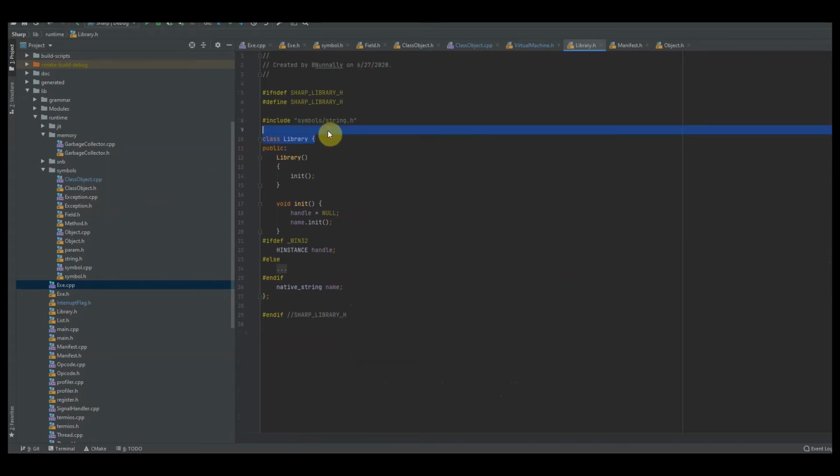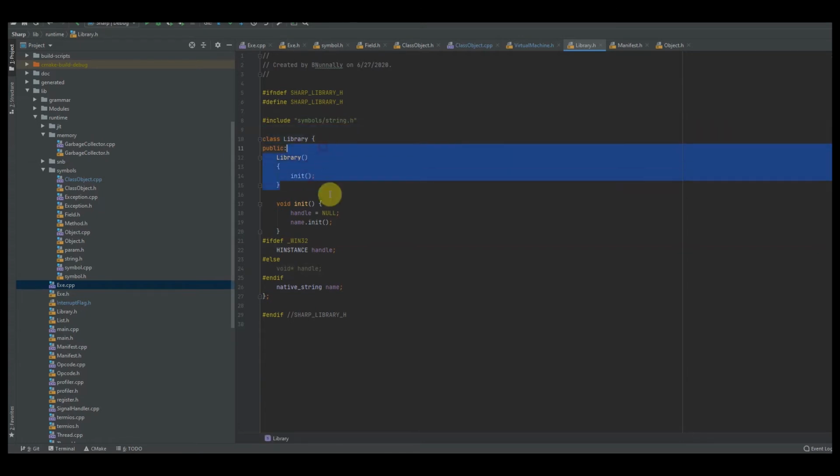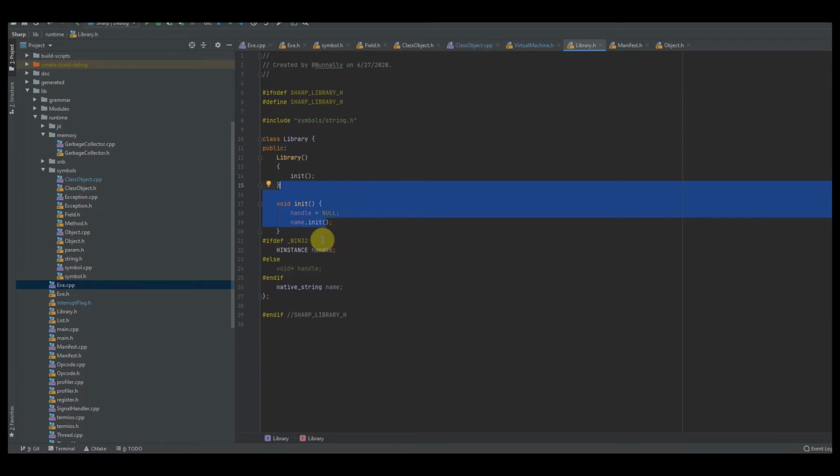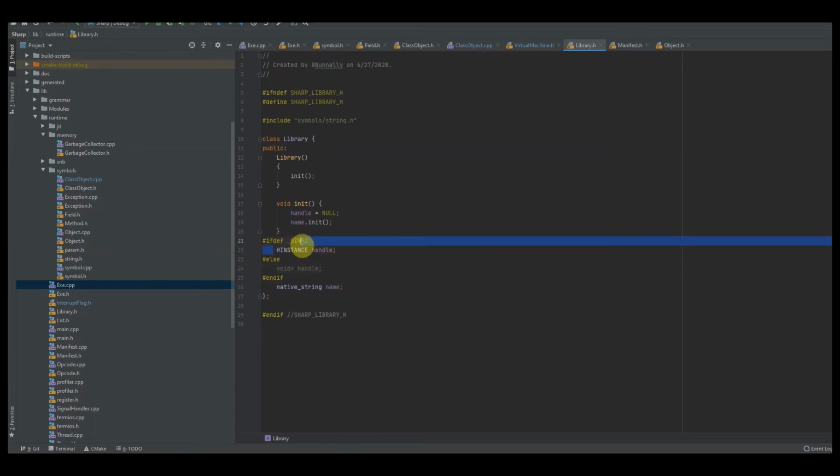A library is going to represent the actual data structure for SO libraries or any other type of library that we have in our programming language. This is basically going to represent our libraries, so a DLL file or an SO file. It's a very simple data structure. We just have a class of library, has a basic constructor, a basic init function, and we have two handles for each individual operating system. So for Windows, because I'm doing this on a Windows computer, it's called HINSTANCE, and I set a handle here, and then I have a void pointer of handle for the Linux operating system.